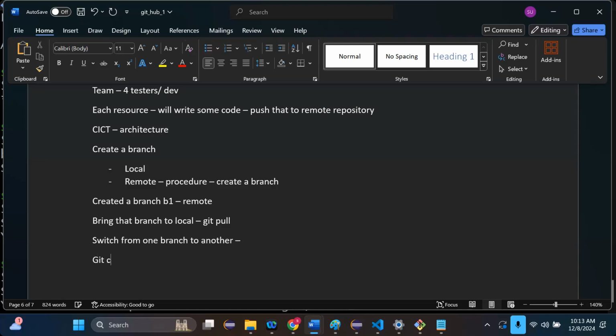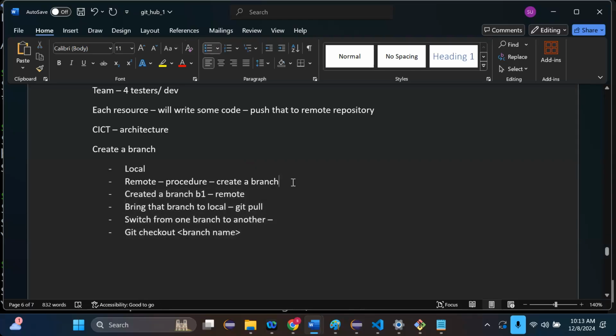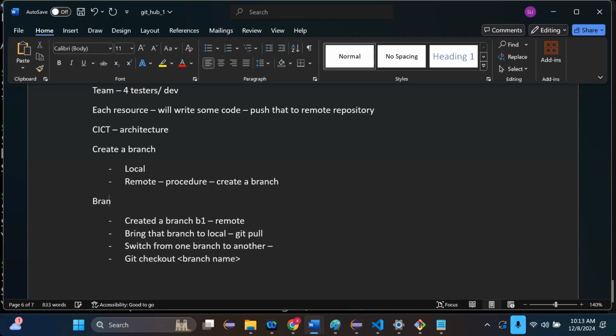I have a command called git checkout, and here you need to give the branch name. Here I need to give the branch name because this is a parameter, and I'm giving that in the less than and greater than symbols. It means whatever branch you want to switch to, you need to use that branch name to switch.